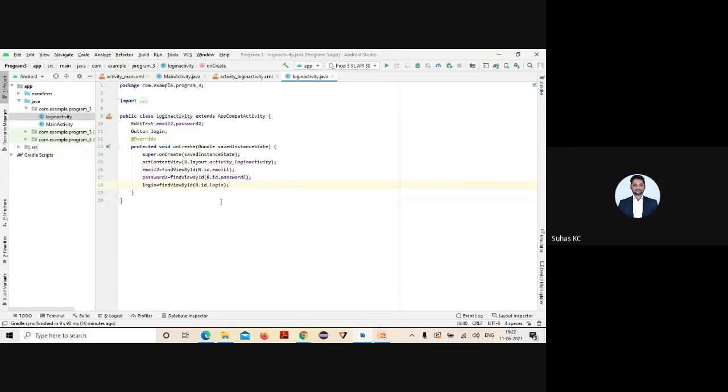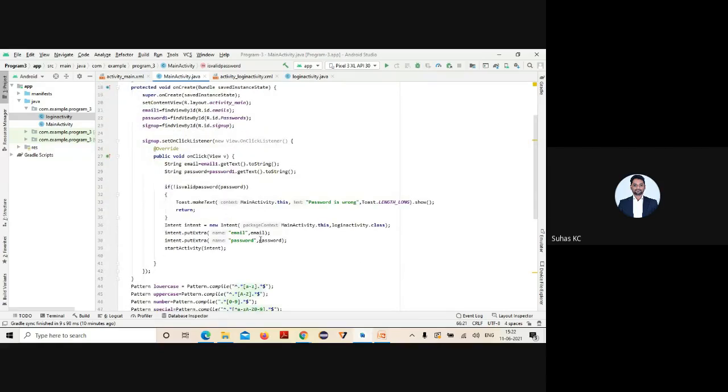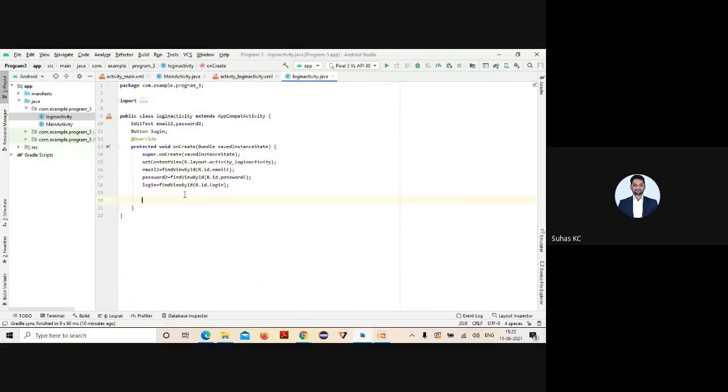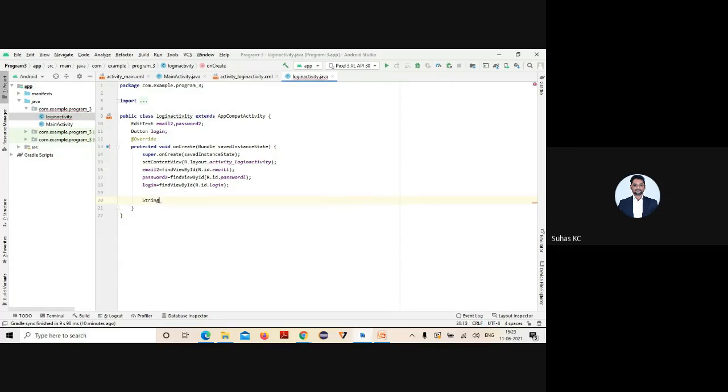So hope you are clear with this. So now, whatever I've done, in your Java part you can check it out. I've sent this particular email and password, right? So I need to take it in this particular login activity page. For that, I'll take one variable of data type String, registered email, to compare. Any registered email, I'll say.